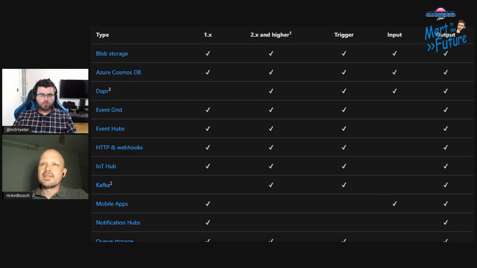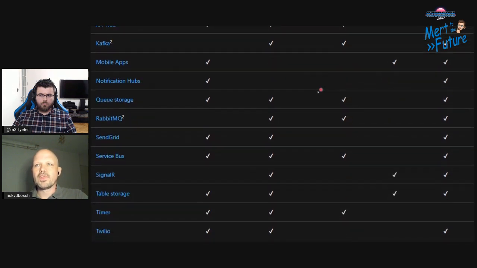So probably there are some new versions available. But what we can see here, and I'll take my laser pointer, is that we have, for instance, the possibility to trigger on blob storage, but we also have the possibility to trigger on an event hub or on an IoT hub, or we could have an input binding out of Azure Cosmos DB, but of course, there's always more. So we can also trigger based on SendGrid or stuff that comes from Service Bus, or we can have table storage be connected to our Azure Functions.